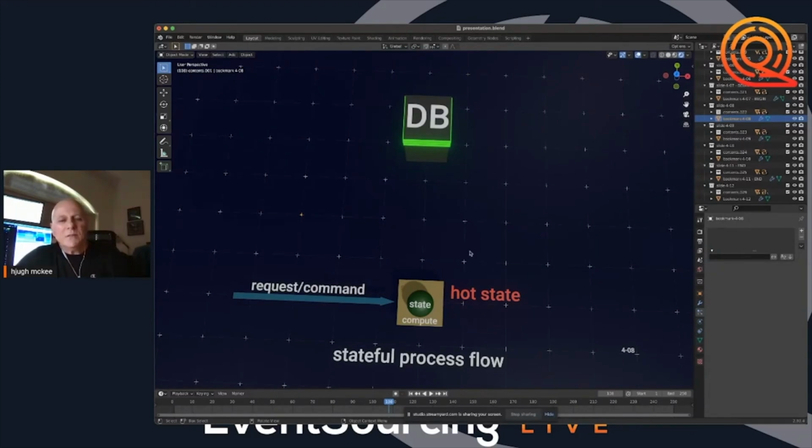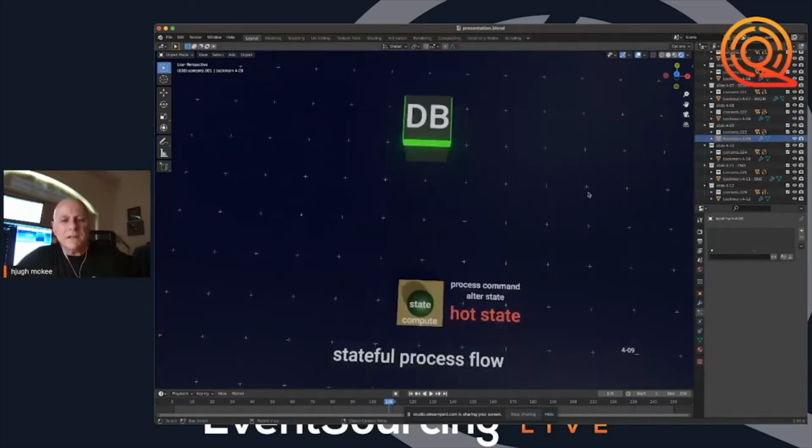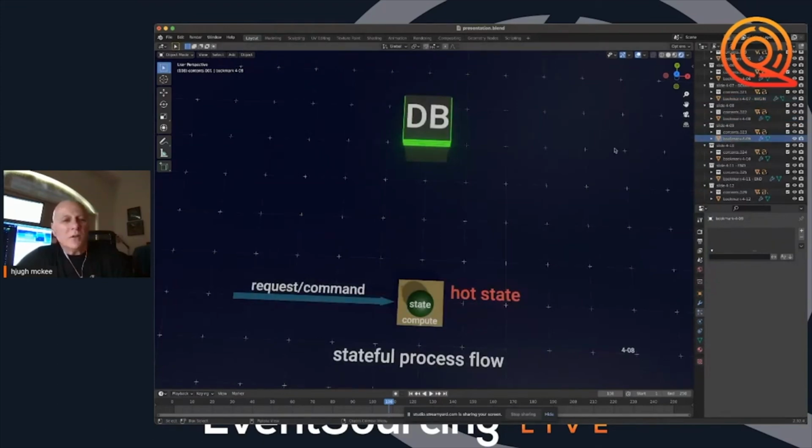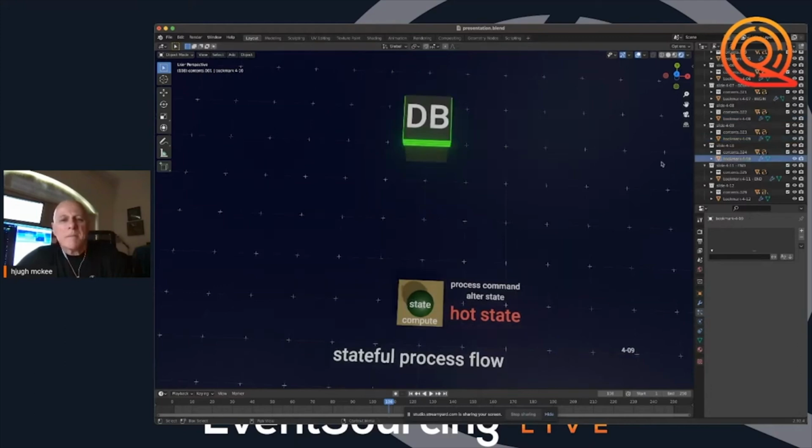So now that the state's already in memory, when another request comes in, we don't have to retrieve the state from the database. We just perform the operation against the state, write the changes back to the database, and send back the response. We're in this loop now where the state's hot in memory. The next request comes in to add that second item to the shopping cart. It's already there. We don't need to read it again.